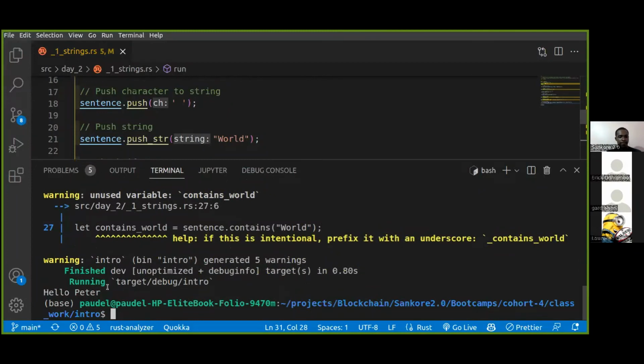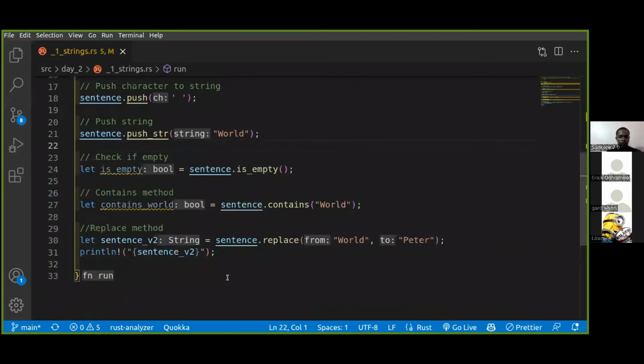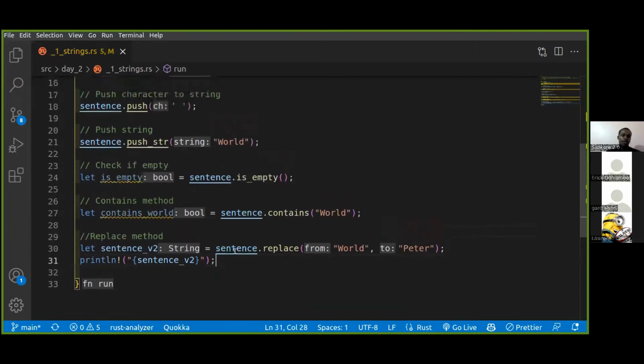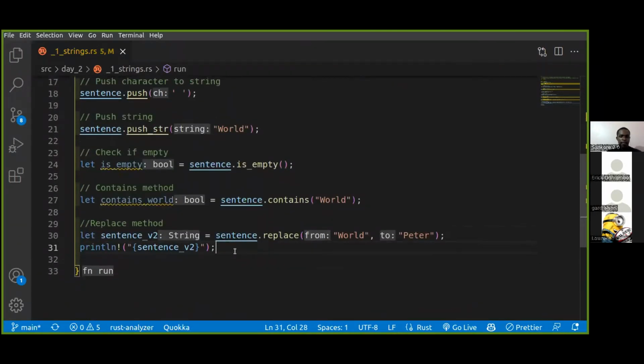So you realize that this time around it gives us hello Peter. Okay, so hello Peter was printed out after replacing world with the word Peter. So that is how you do replacements, or you can replace a word within your string, a character within your string, and all that. So yeah, that is basically it. So that is it about strings.